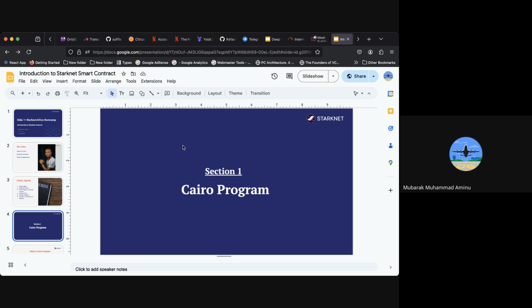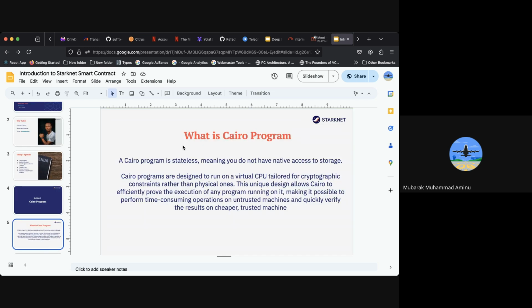So yeah, what's a Cairo program? Basically, Cairo programs are stateless programs. They're programs that don't have states. And they are designed to run on a virtual CPU, tailored for cryptographic constraint rather than physical constraint.